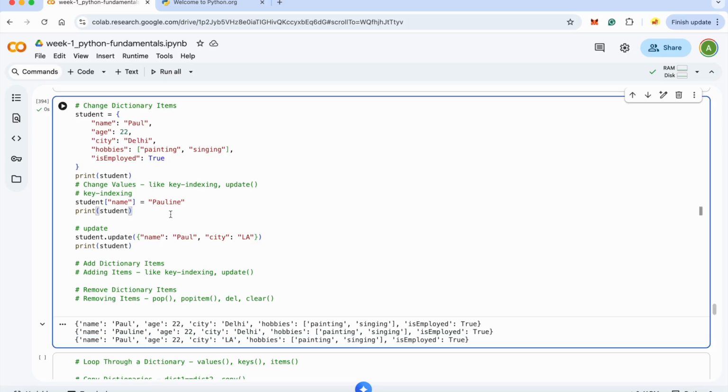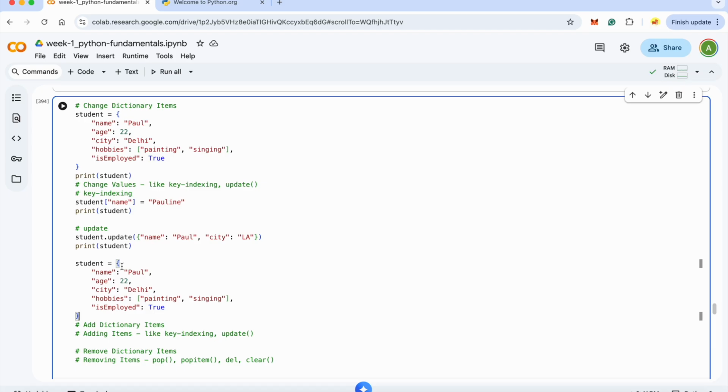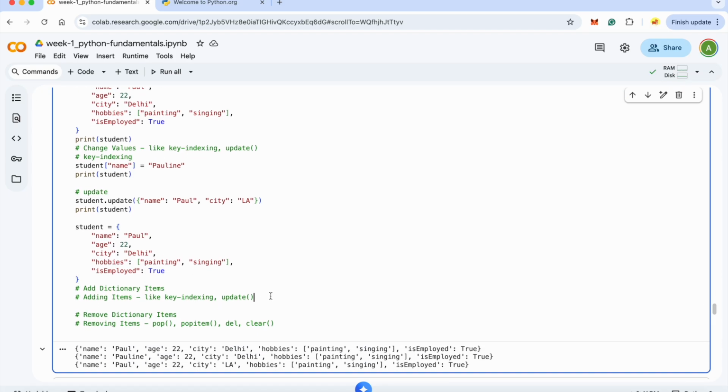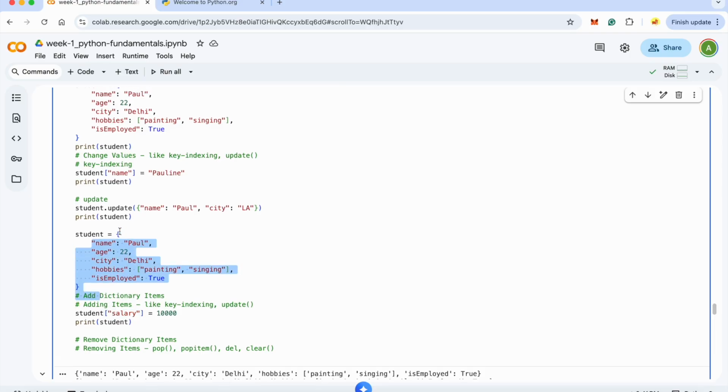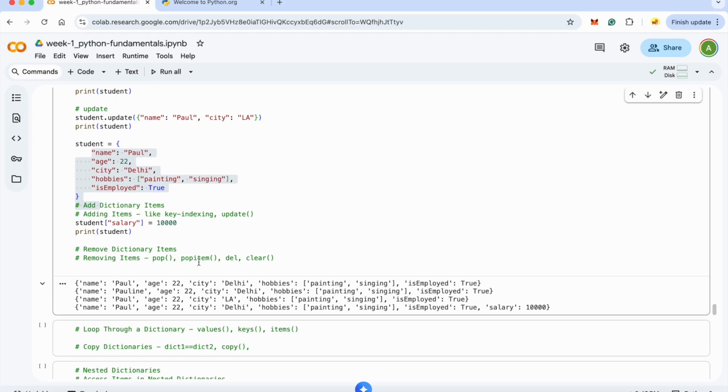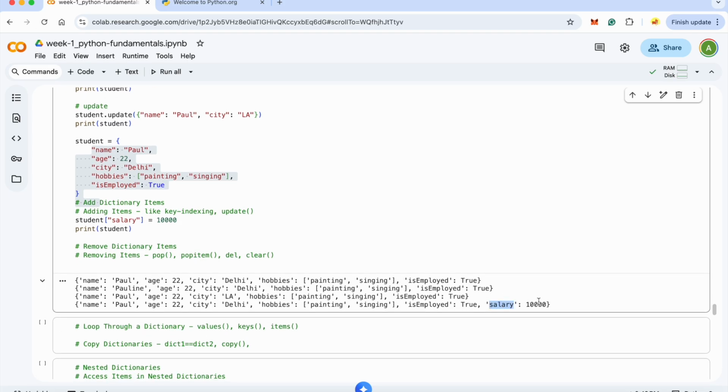Okay, next is how you can add items. So again, for example, let's reinstate it. Again, there are 2 ways you can do it. First is key indexing. For example, I just simply add the salary. This is a new key, it does not exist, so it will just add it. There is another way, which is using the update method. The same update method.